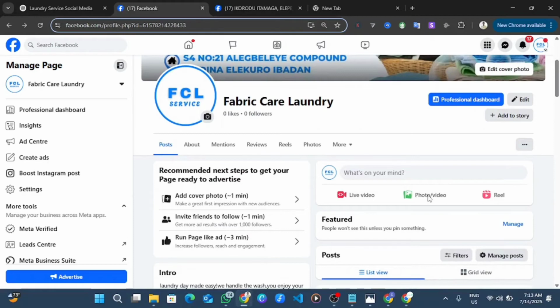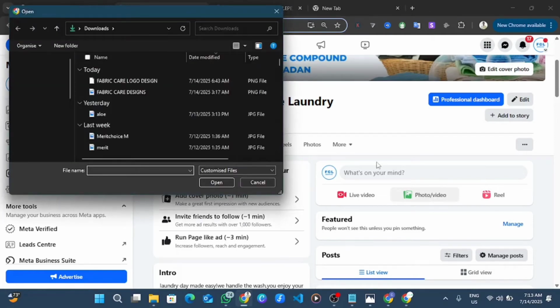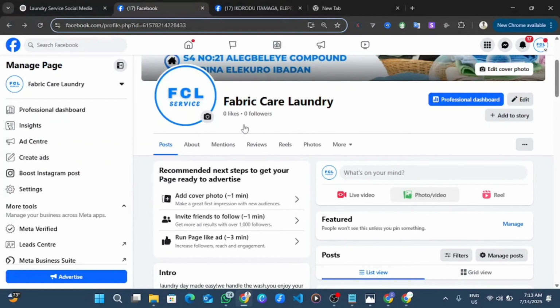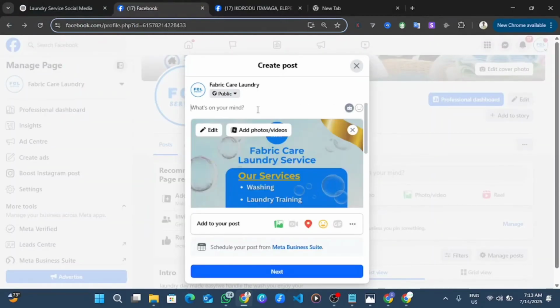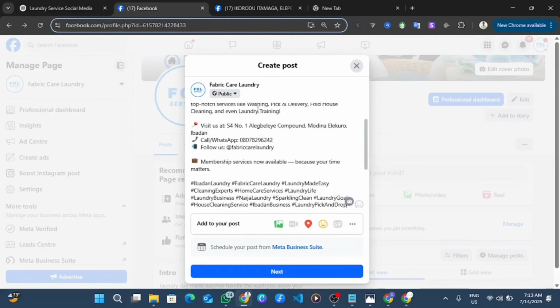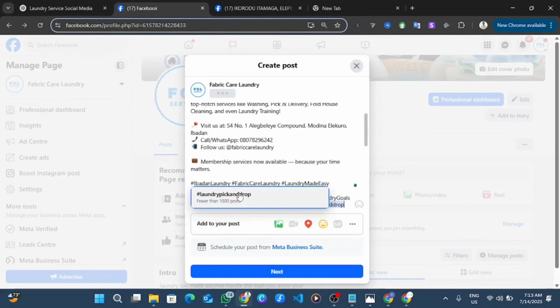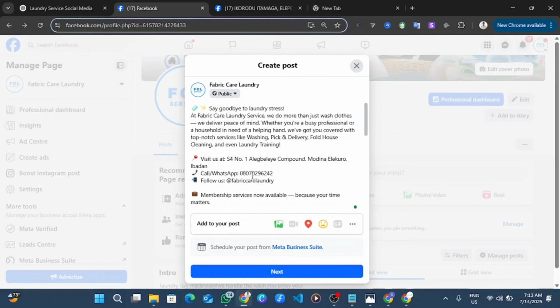you click on this photo or video to upload your flyer or any design work you would like to post. Let's say for instance this is what we want to post. After you uploaded it, you paste the content. When you paste the content like this, this is what we are posting now. Come to this number, your contact information that was included. Delete it and use +234.